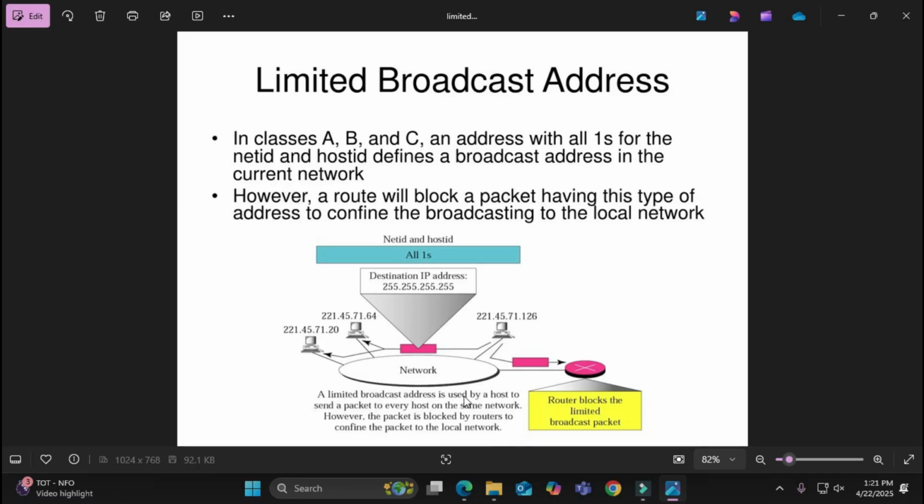This limited broadcasting address is used by the host to send packets to every host in the same network, where the router blocks the packets from going beyond the local network.